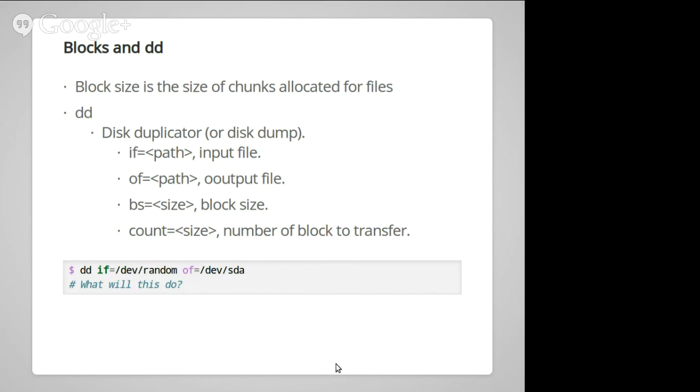What are we going to find in dev random? Yes, random numbers. What's it going to do with the of location? It's going to output them to, and then do you remember what's on dev SDA? Yeah, that's your main disk. So that's a very, very bad thing to do. Read DD commands with skepticism and care and caution, because they can really mess things up.